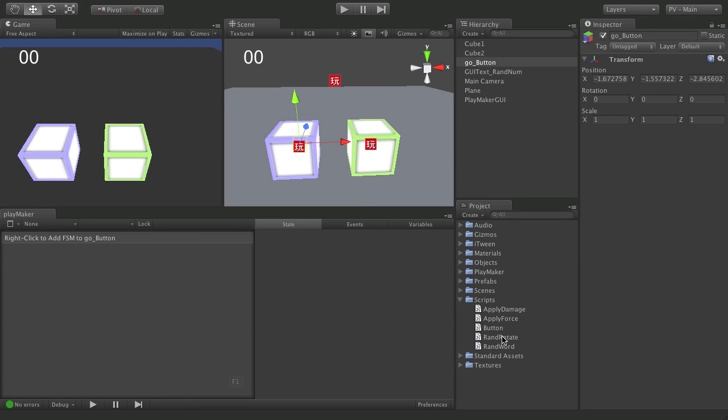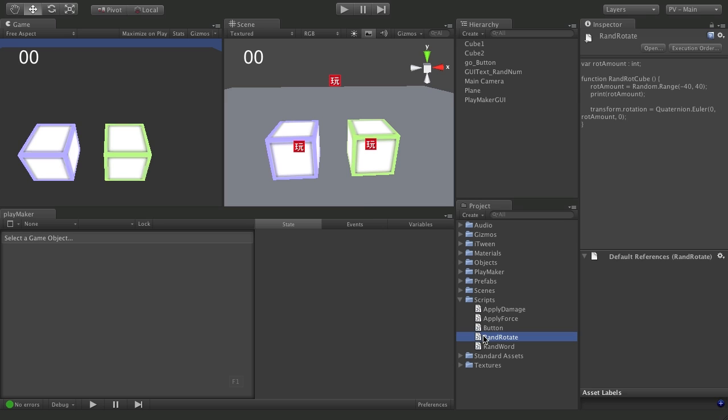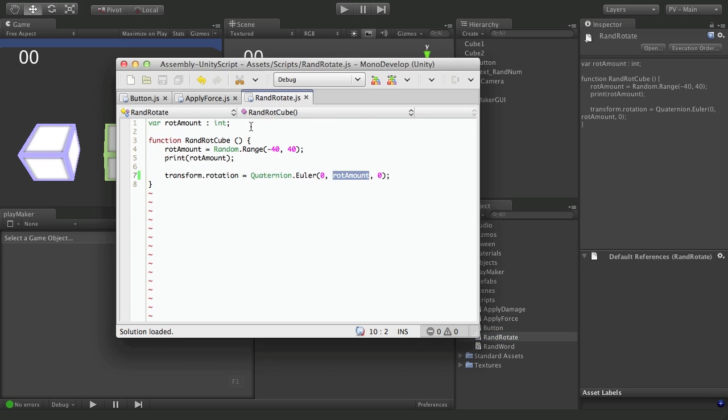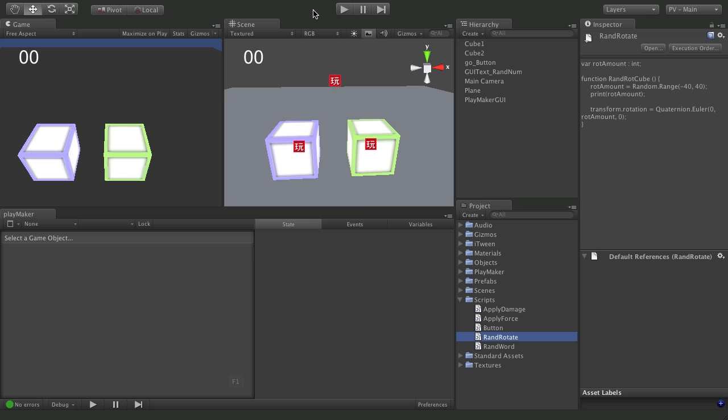So I have a couple scripts here. First is a random rotate script, and I'm going to add it to cube number 2, which is this green cube. And if we take a quick look at this script, it's pretty easy. First, I set up an integer variable. Then I create a function, randrotcube, and set up a random number between -40 and 40. I print that number so that it'll appear right down here, so I can see what it is. And then I apply the randrot amount to the rotation of the cube.